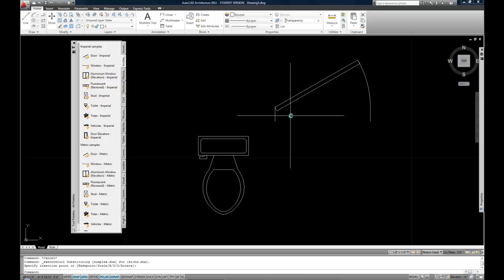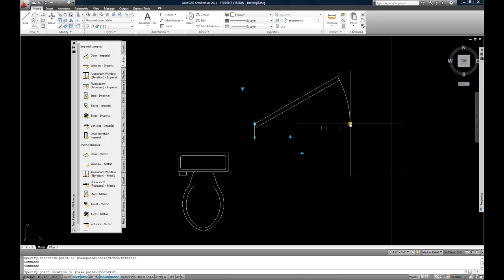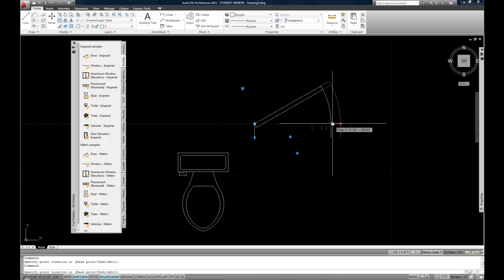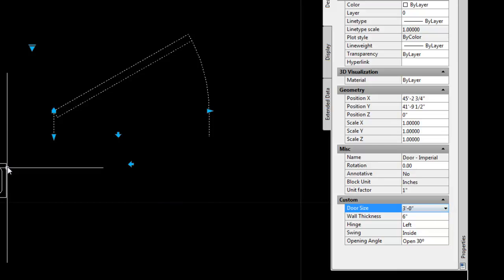So you have more grips, and some of these control the size. In that case, those gray hash marks relate to pre-specified sizes that the block allows you to choose. But I'm not really very aware of which one I'm choosing. If you use the properties palette, then you can actually see which one you're choosing, so it's a little bit easier to control what the size is going to be. So that's kind of a basic idea of how blocks work.